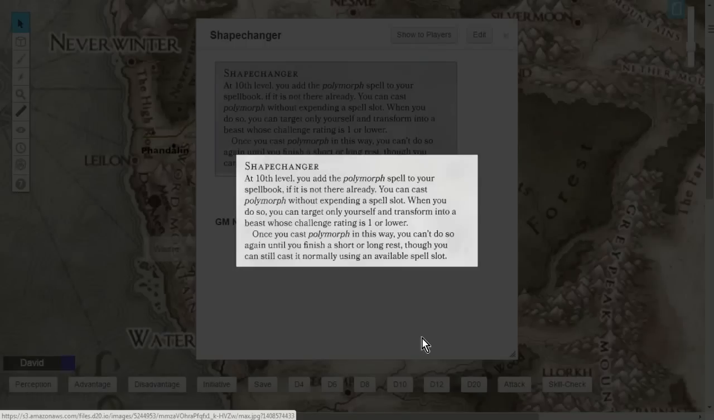Now, although this doesn't mean that you can't cast it anymore, because you most certainly can, if you cast it again after your first free cast, then you're going to have to spend your spell slot like normal. So it's pretty straightforward. I like it. But you'll get the free cast back after you finish a short or a long rest.